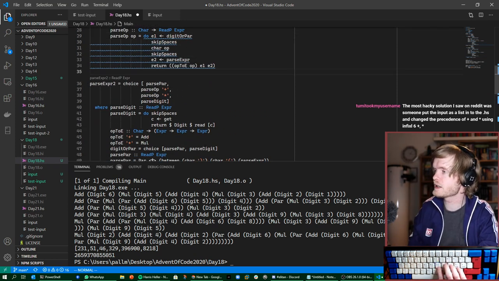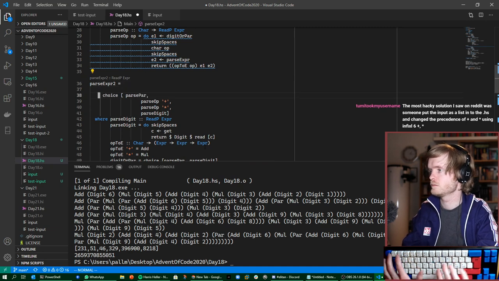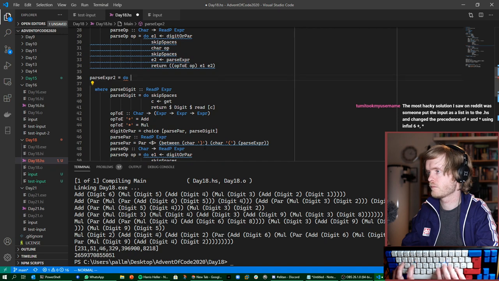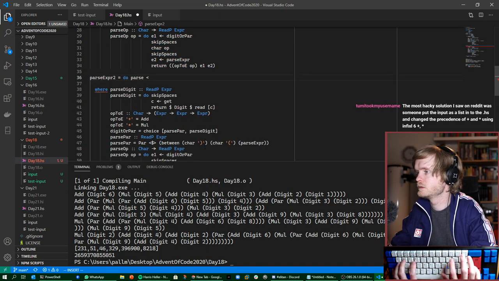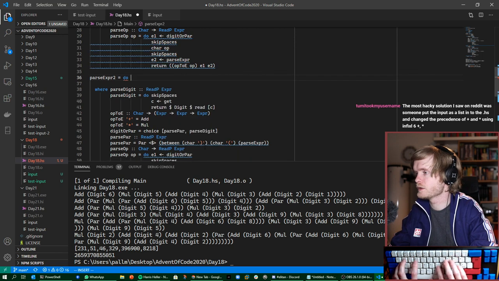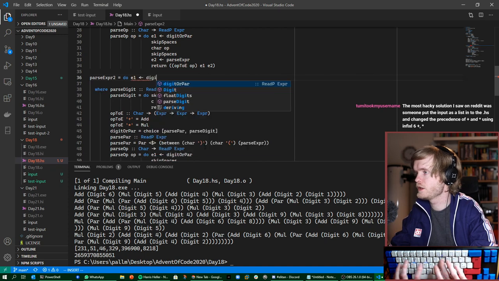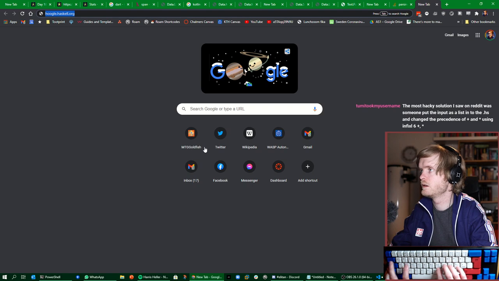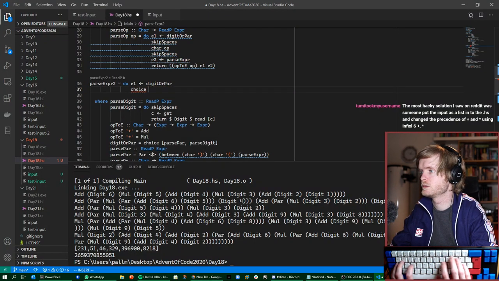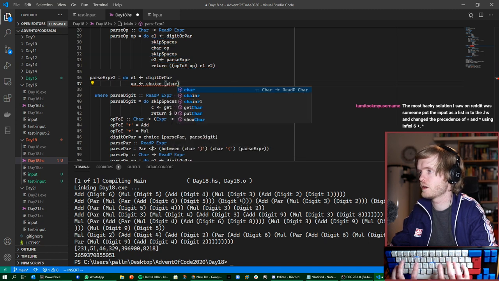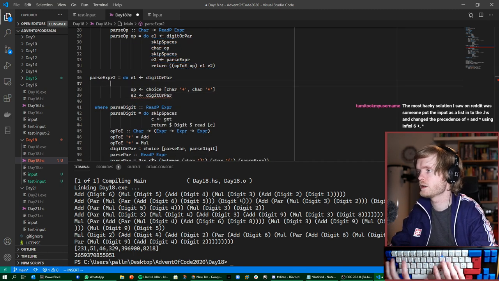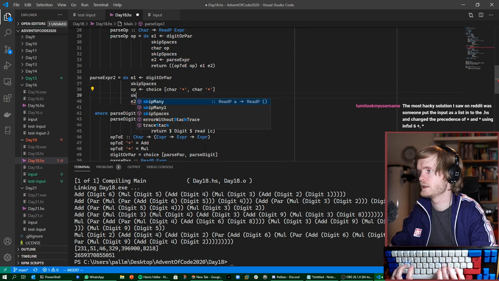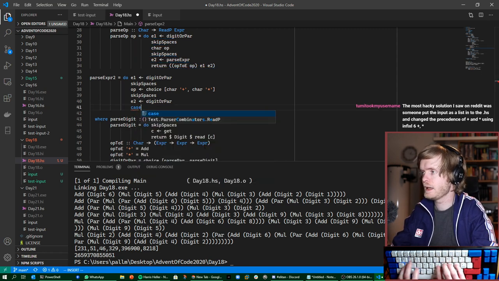So, parsing the expression. We're gonna do a parse. E1 is gonna be digit or par, okay? And then op is choice, char plus or char star, okay? And then E2 is gonna be digit or par, okay? And we're gonna skip spaces.